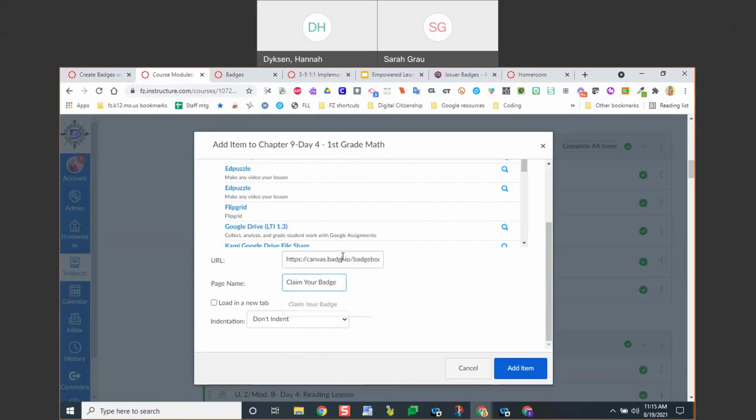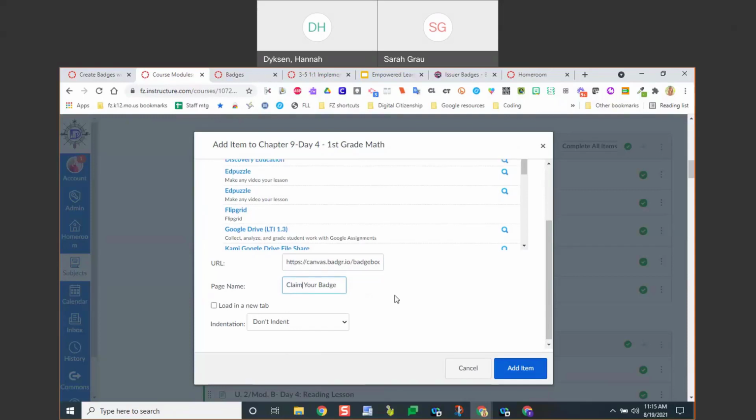So don't mess with this URL. This is what Badgr is doing to connect to the module, connect to the badge that you set for it, but you can change the wording of what it comes up with in the module itself.